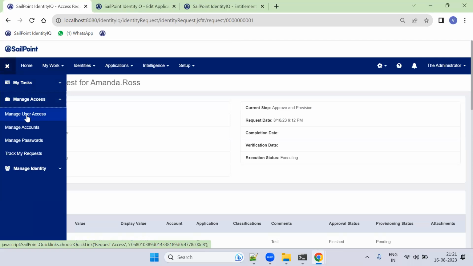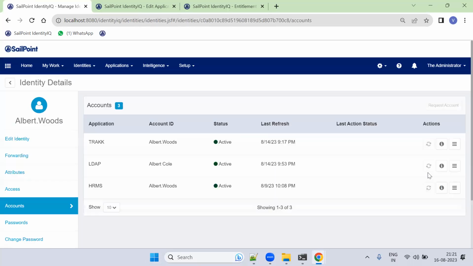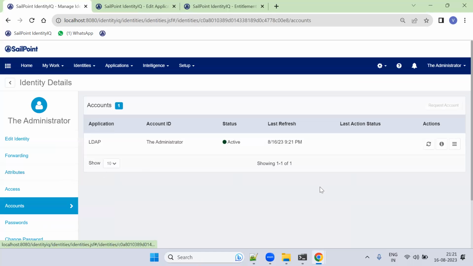Whenever you want to work on the accounts, you will see this second option, manage account. Let's say we have this user called Albert Woods. I want to assign some account to this user, right? Or let me pick a different user, let's say admin. To admin, I want to request account, right?